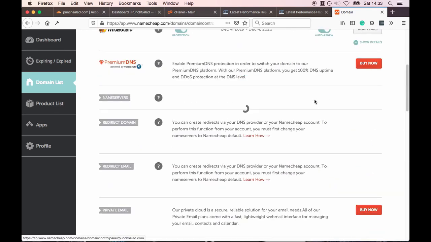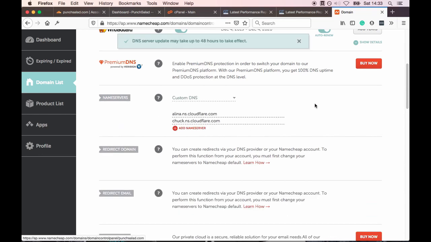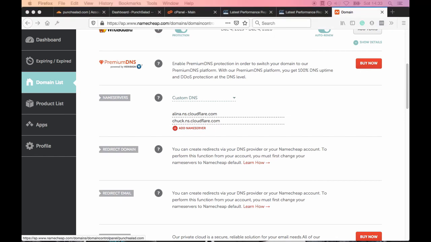And that's it. Now you have to wait for a couple minutes. Usually it takes only a couple minutes, but sometimes it might take a few hours. And then, although CloudFlare tells you that it might take up to 48 hours, in my experience, that never has happened.